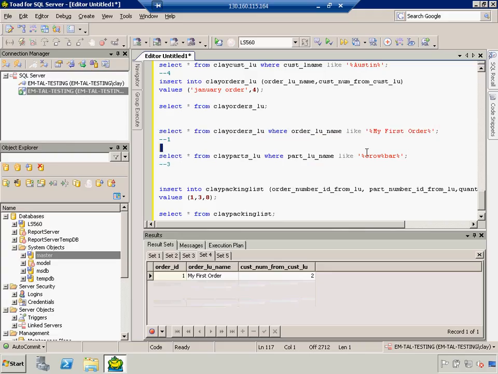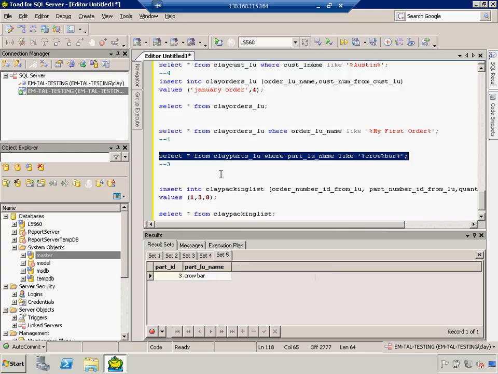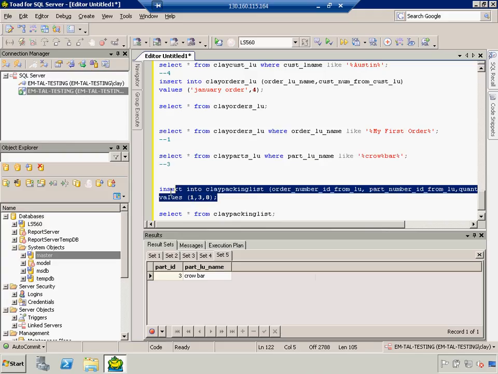Next thing I'll do is search the parts table to find out what part number I have for crowbar. Okay, so we're going to execute that. We find out that that is ID number 3. Now that we have those numbers, we can do our insert statement. We're going to insert into the packing list table all those fields, and here's the values that we're going to insert.